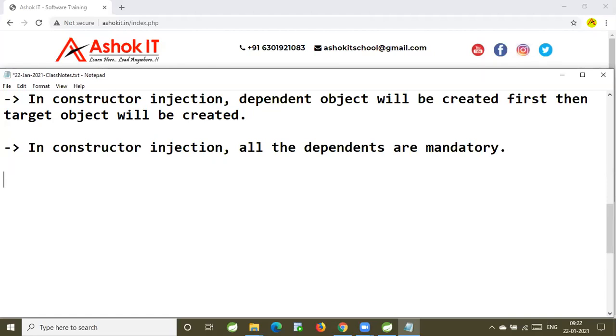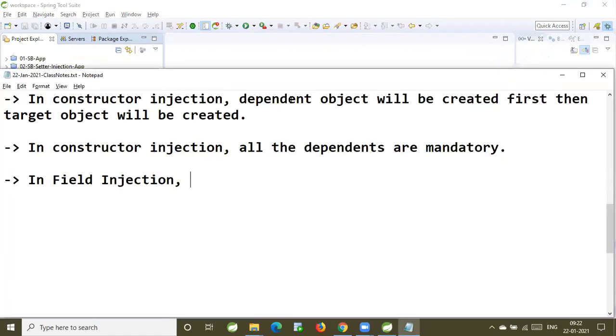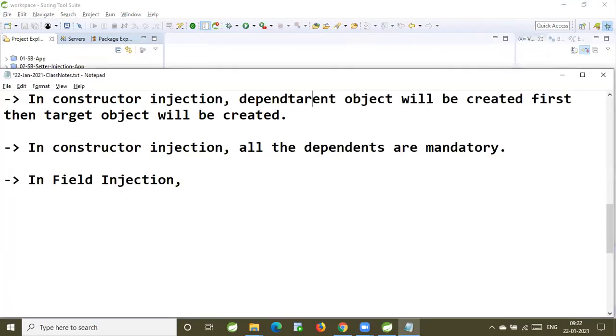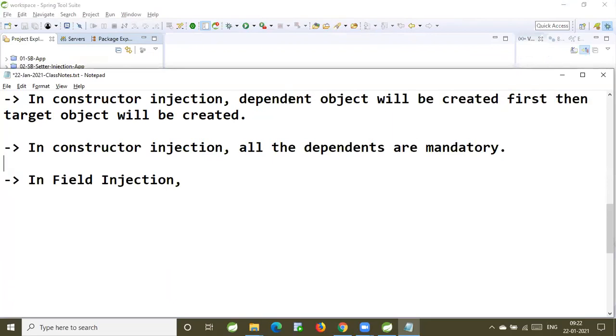Now, when you go for field injection, which one will be created first? Target will be created first, or dependent will be created first? Target. The target is created, then the dependent will be injected. In field injection, the dependent will be injected by using the target class object. In field injection, the target will be created first.